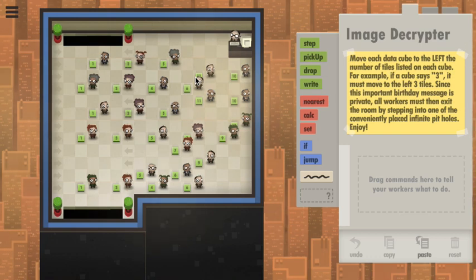Move each data cube to the left the number of tiles listed on each cube. For example, if a cube says 3, it must move to the left 3 tiles. All workers must then exit the room by stepping into one of the conveniently placed infinite pit holes.